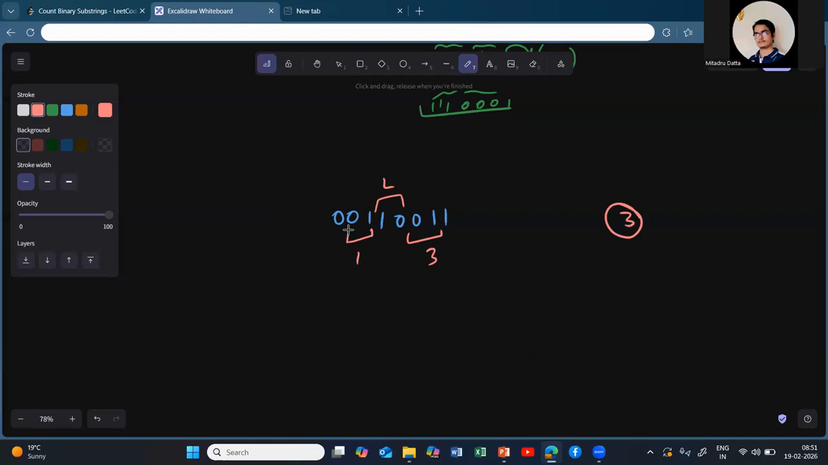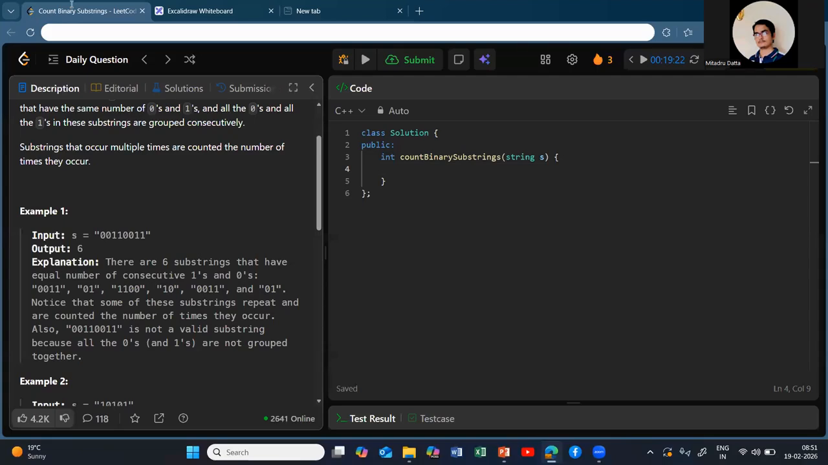And now you can tell me that, hey, there are more substrings which satisfy the criteria. So if you try to see this substring, you see they also have an equal number of zeros and ones and they are grouped together. So our 3 is now 4 because this is also counted as 1. And if you see, this string is also another, so it's 5, and this string is also another, so it's 6. So the total number is 6. So that's how it is happening.